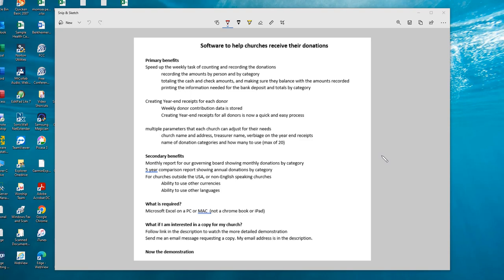What's required to use the software? Just simply Microsoft Excel on a PC or a Macintosh. It needs to be the full version, so it will not work on a Chromebook or an iPad.